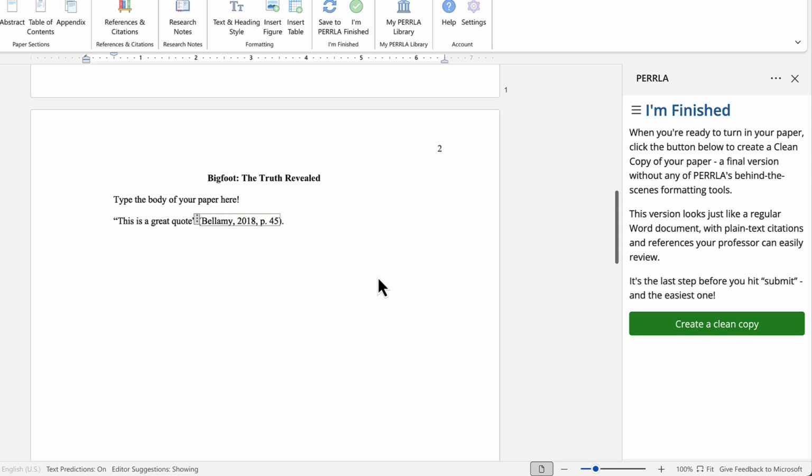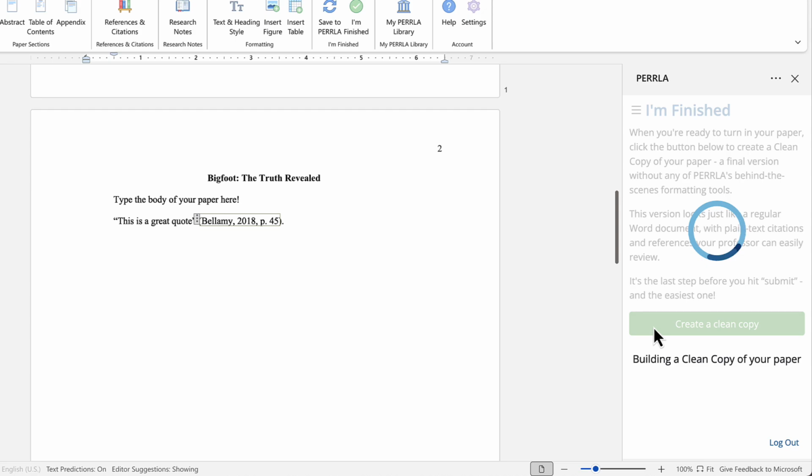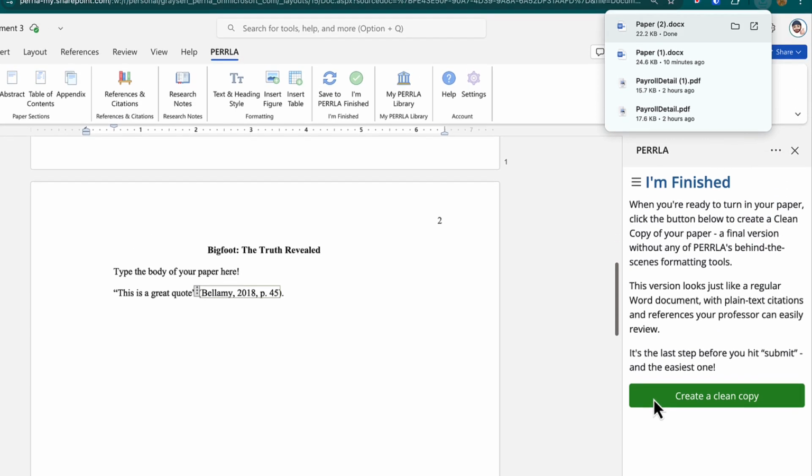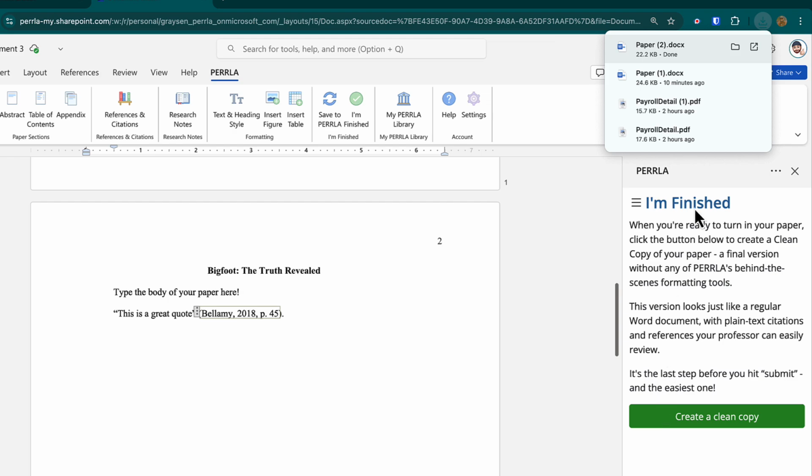So what we have is the ability to create a clean copy of the paper. That's an exact replica of your paper with all the same content, formatting, and text. It just takes out those boxes, those content controls, so that we can turn it in. So I'm going to click Create a Clean Copy. PERRLA is going to build a new copy of this paper for us. It's going to download it to our computer. Here we go, Paper 2.